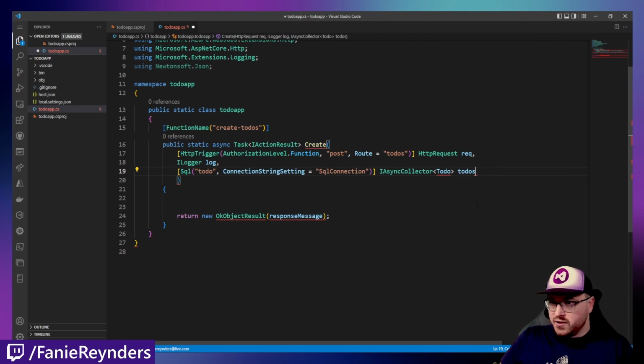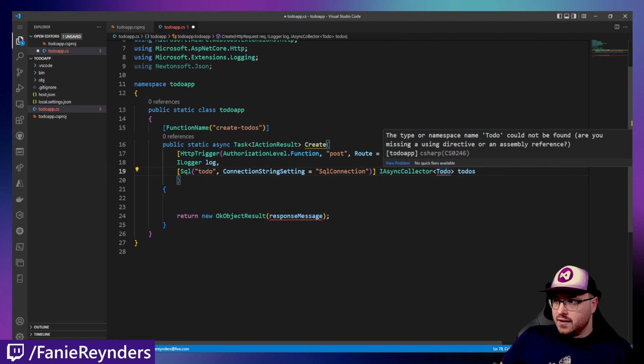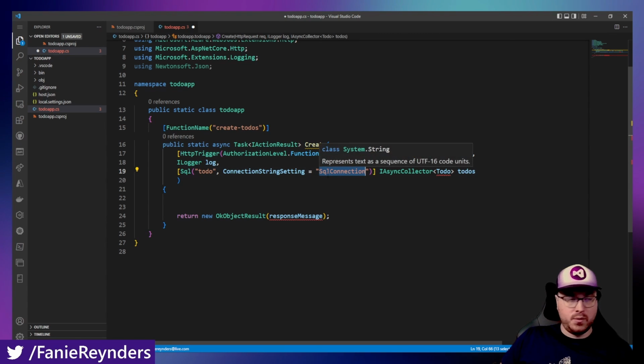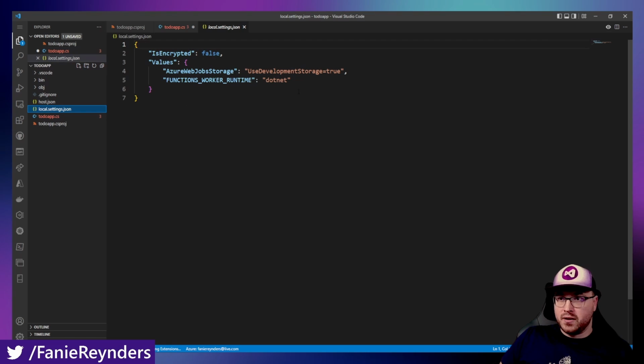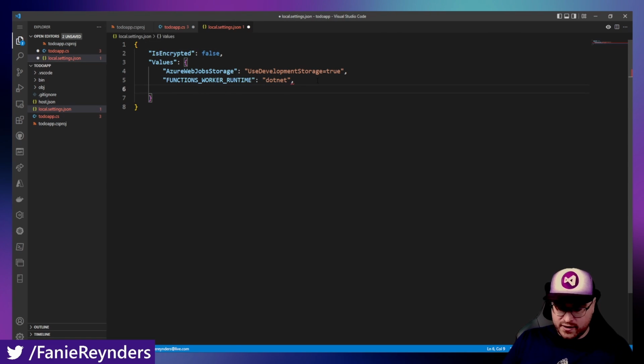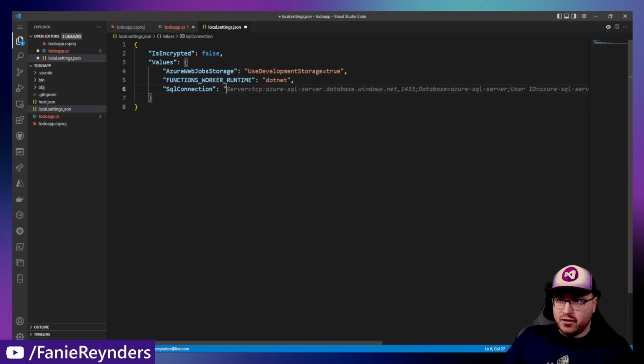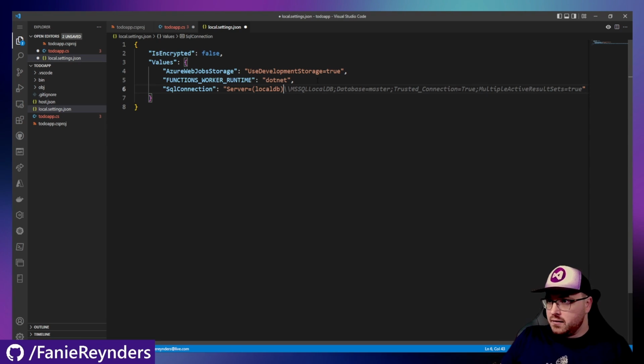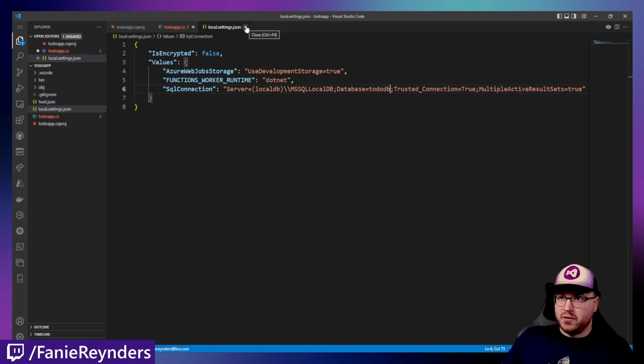You might also notice that we have a bunch of errors here. First and foremost, we have a SQL connection. That's the setting that we need to add. So we do that by going to our local settings. We first need to add the setting there. Let's go SQL connection. And this is the connection to the SQL database that we will have. I've got mine local. So we'll say local DB, and hopefully Copilot will kick in. Nice. The database in this case is to do DB. We'll keep the defaults from that.